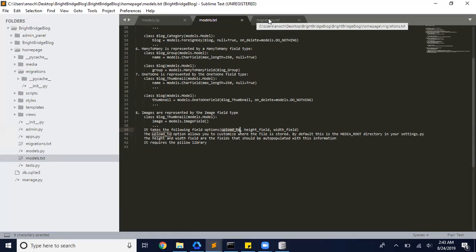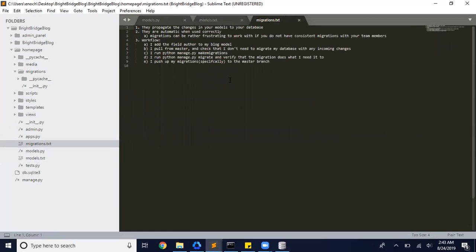All right, so now let's jump into the migration side of things. So migrations propagate changes in your models into your database. They're automatic when they're used correctly. Migrations can be pretty frustrating when you work with a large team and you don't have consistent migrations. But yeah, let me go ahead and show you how they work.